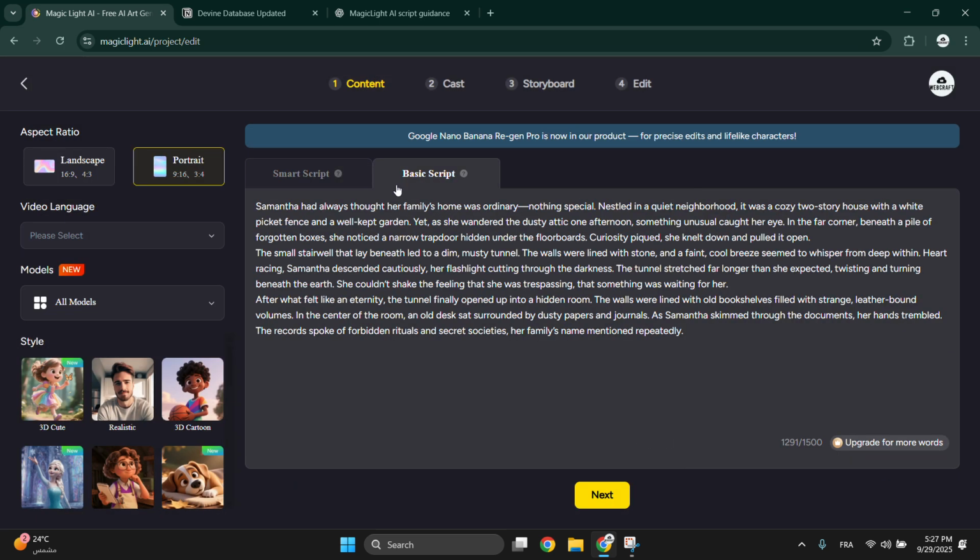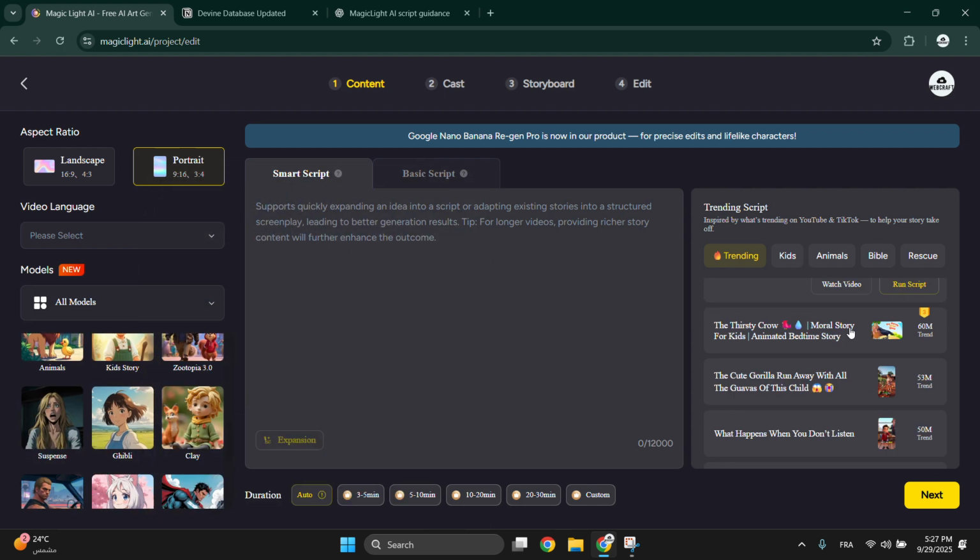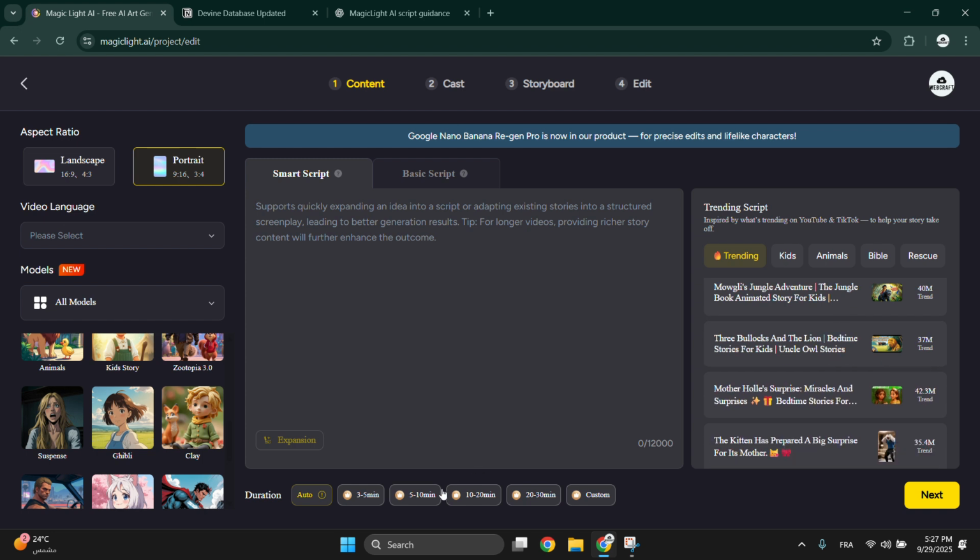Enter the smart script here or basic script here. Make sure you select landscape for YouTube and choose your model and then the style that you have. You can follow this one. Choose whatever length you want, 3 to 5 minutes, 5 to 10, whatever you want, and then generate your video.